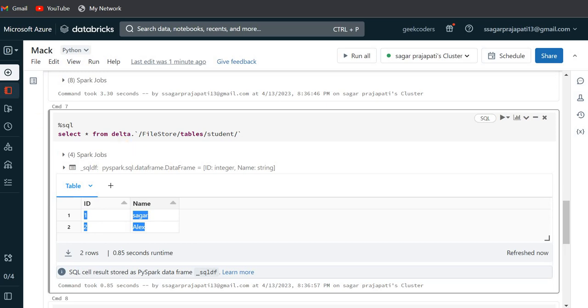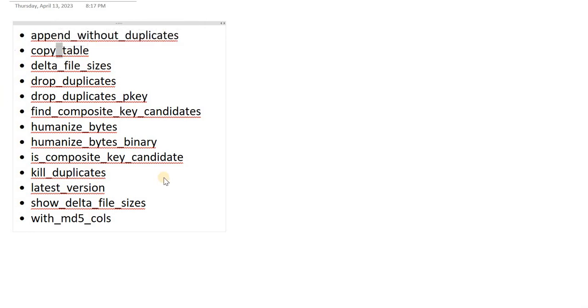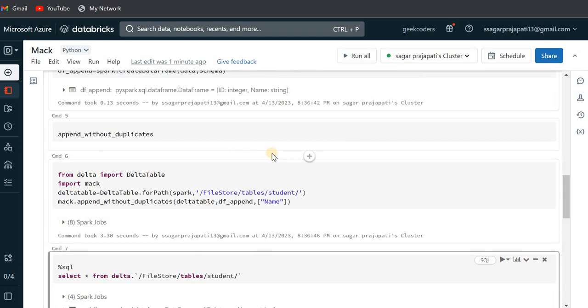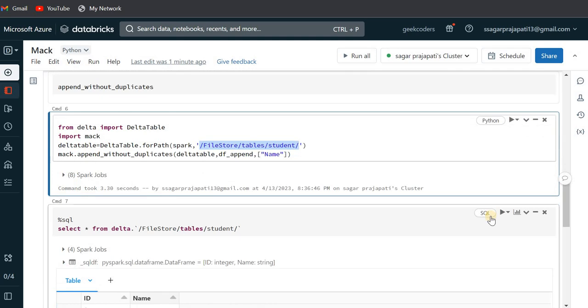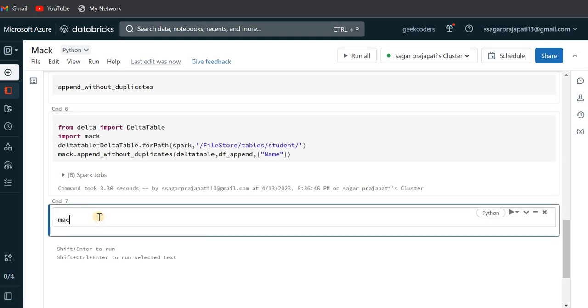Cool. Now we will come to the second module or function, that is copy_table. Okay, this is a pretty straightforward thing. So here, if you want to copy the data from this location to another location or to another table, then we can achieve it. So cancel it, it is not needed, and I'll just write here MACK dot copy_table, and here I'll pass delta table.